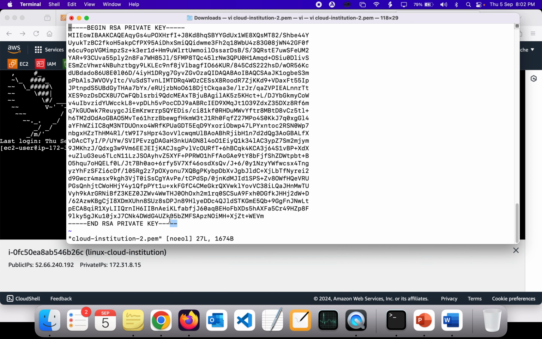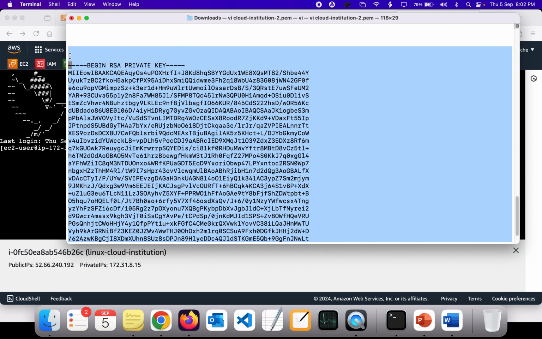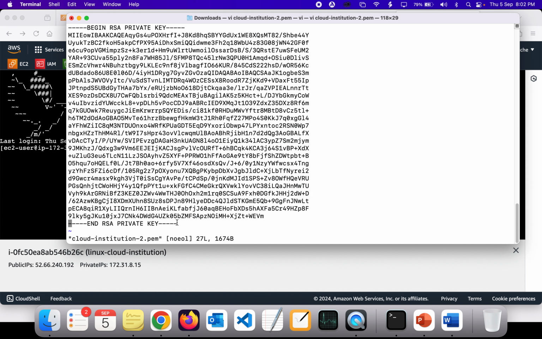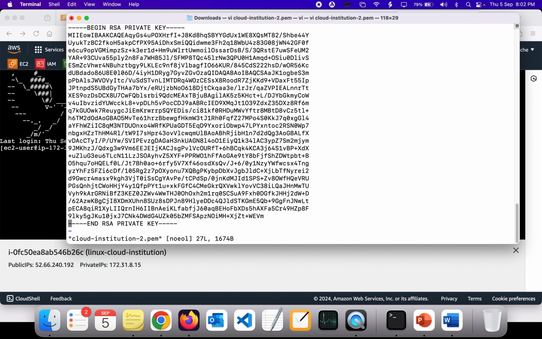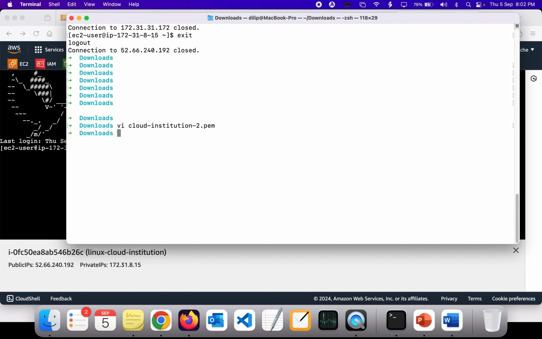You have to be very careful, guys. You should not be missing even a single space out of this. So I'm going to copy this key onto my clipboard, and then I'm going to exit.